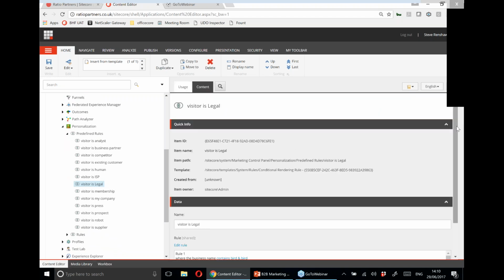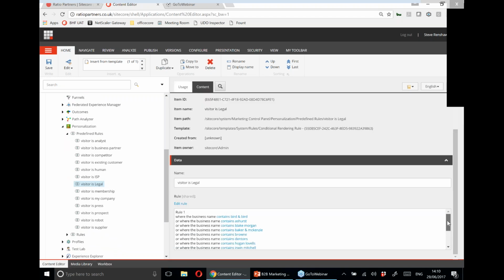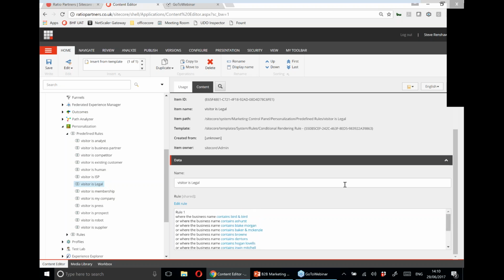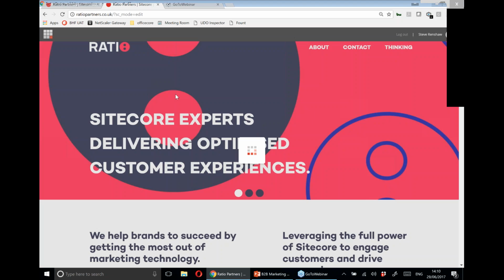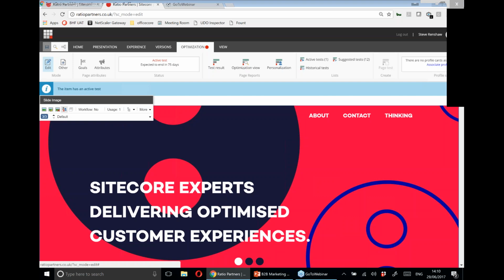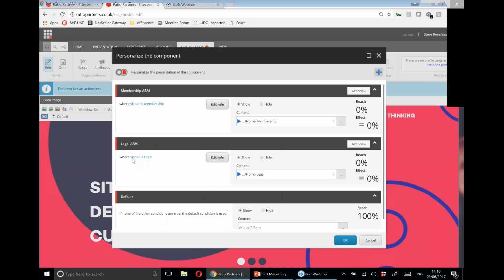So visitor is legal, for example, and you can see that we've set up these companies all within this section here. The idea being that rather than having to add all these different companies as individual personalization rules, all we have to do, if I go back to the Experience Editor, and if I just show you the Personalization Rules Editor again, you can see that we can set up entire rules where we just say where visitor is legal, and that's all we've done. We've chosen the banner, and now that's going to be served to about 25 different customers visiting our site.